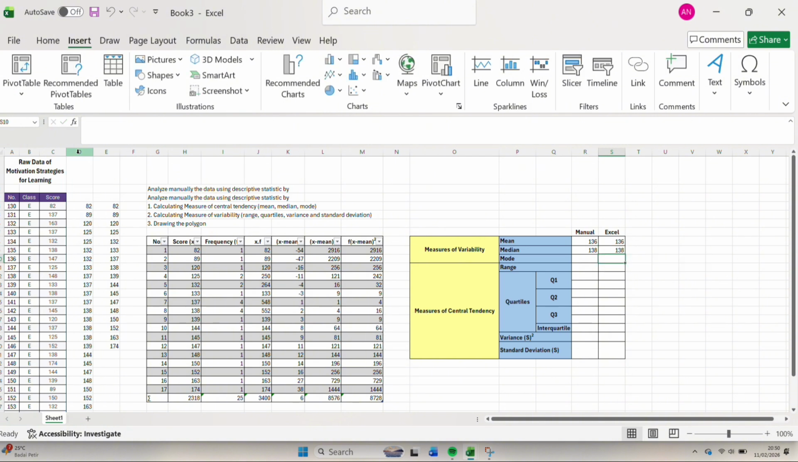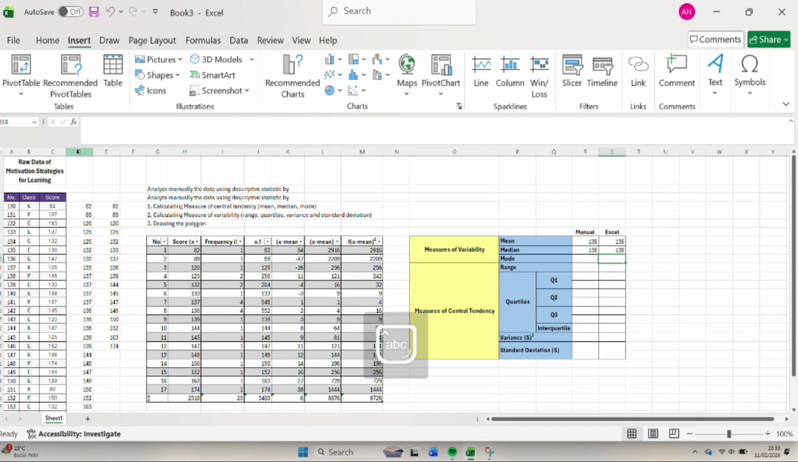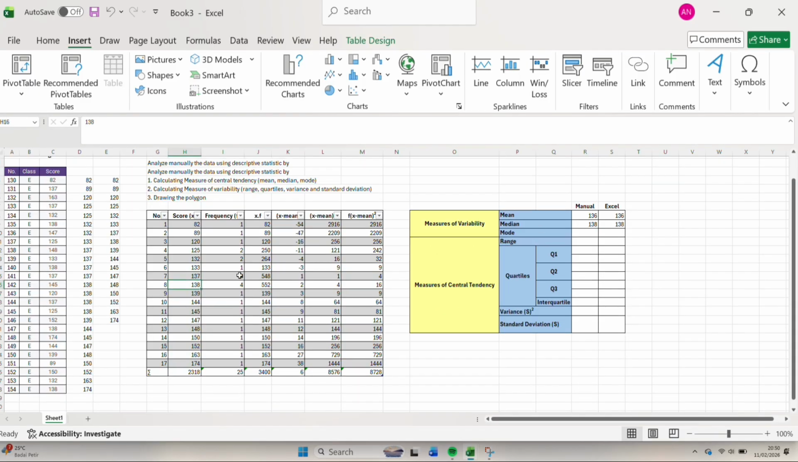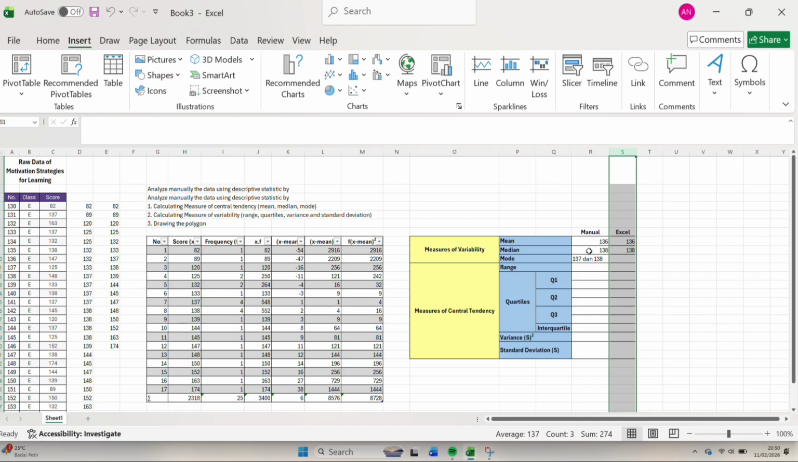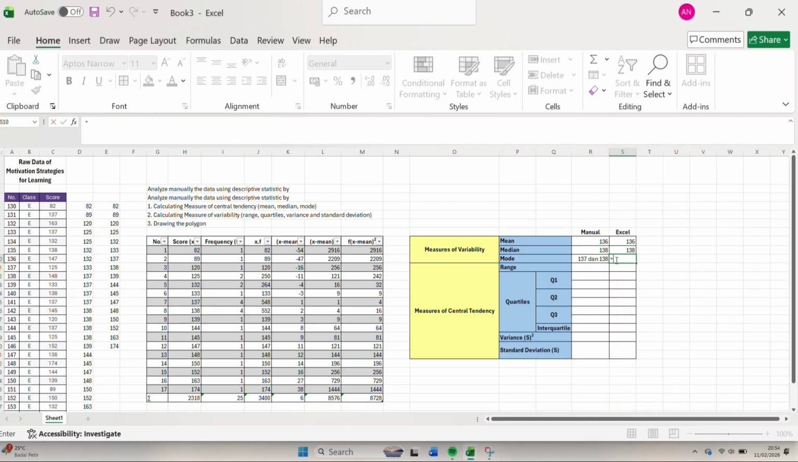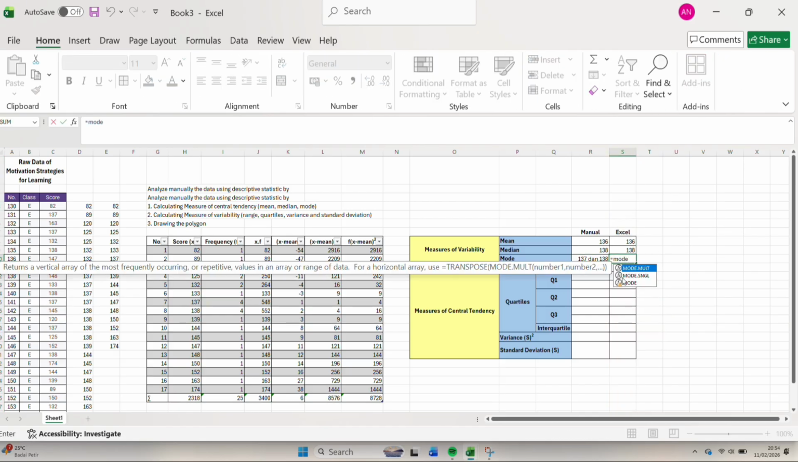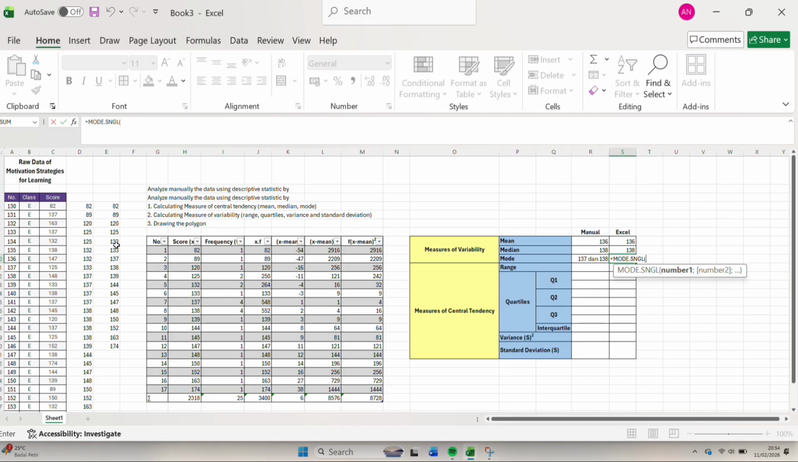Last, for the measures of variability is mode. Mode is the value that appears the most. In the manual way, we can look at the frequency and see which number shows up the most. And in the Excel way, we can type equals mode.single, open bracket, highlight all the data, close bracket, and enter.